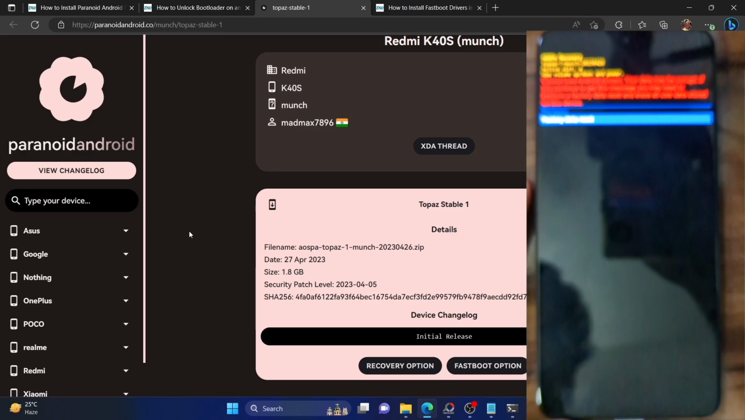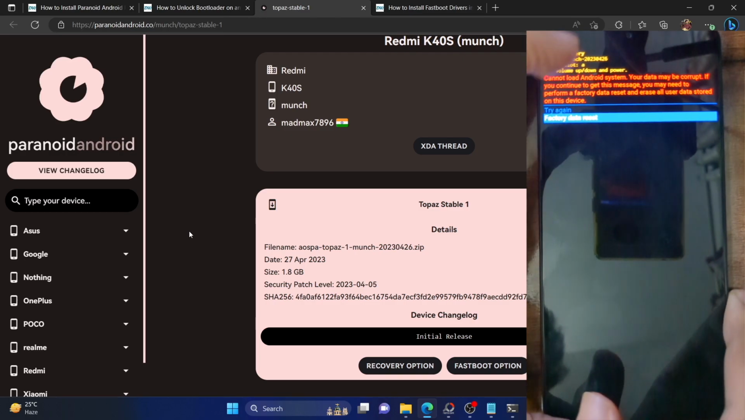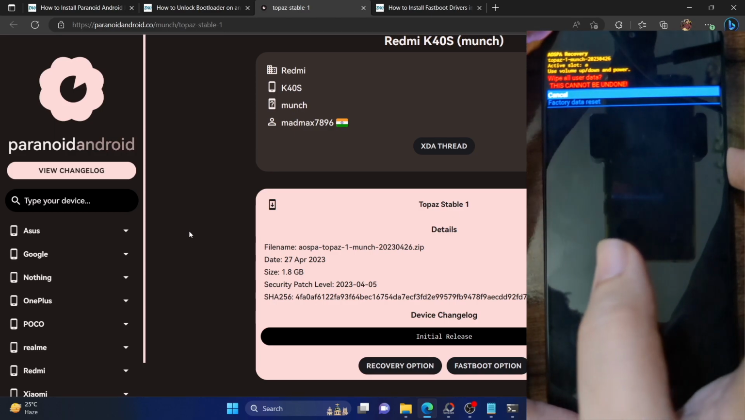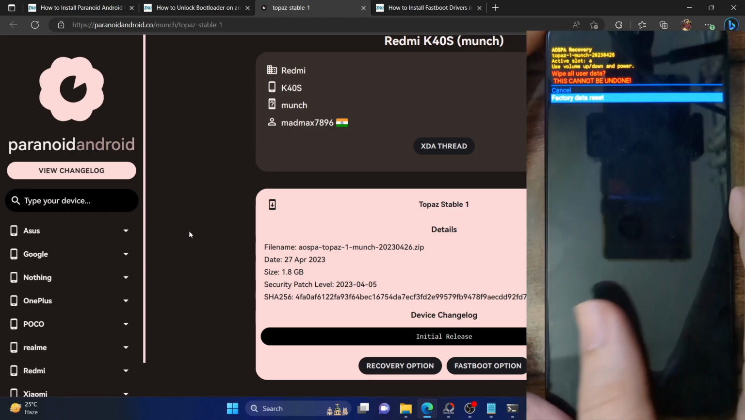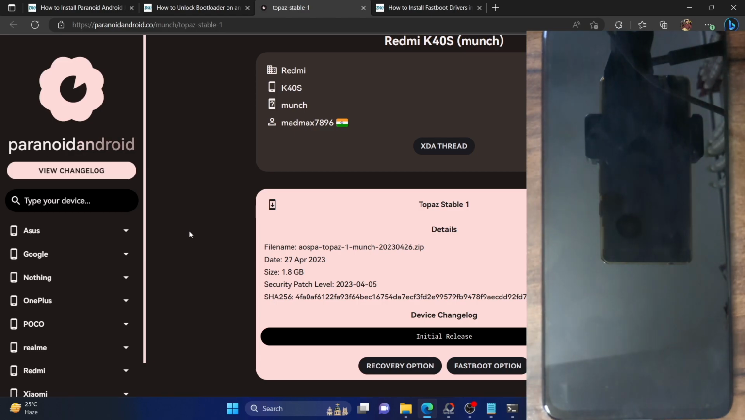So just a minute, let me focus it. Anyways, as you could see from here, it's the factory data reset. So just press the power key to confirm, and again use the volume key to select factory data reset and press the power key to confirm. And with this, the reset will now begin, and it will only take a few seconds. So as you could see, our phone has now undergone a reset, and it will now subsequently boot to the OS.